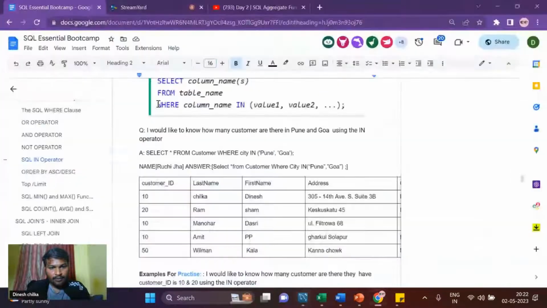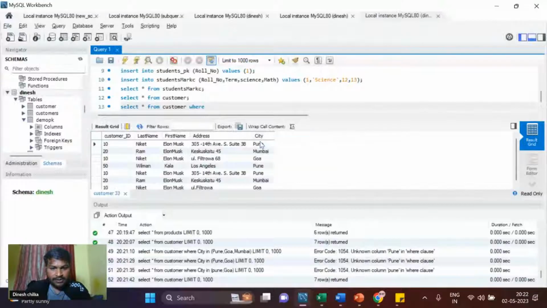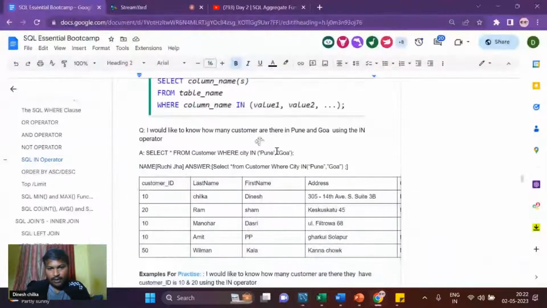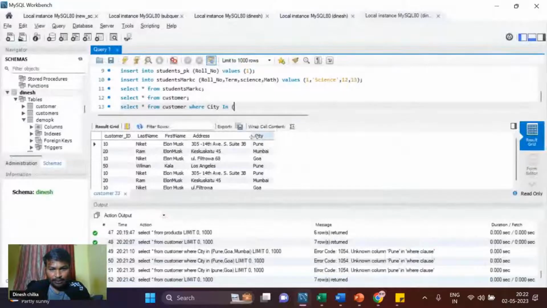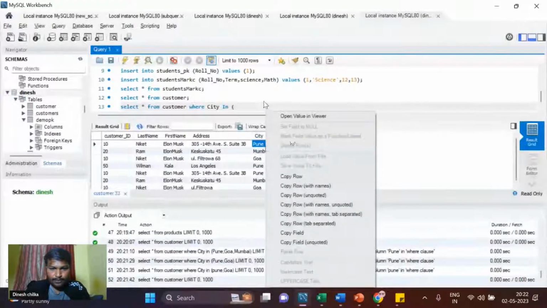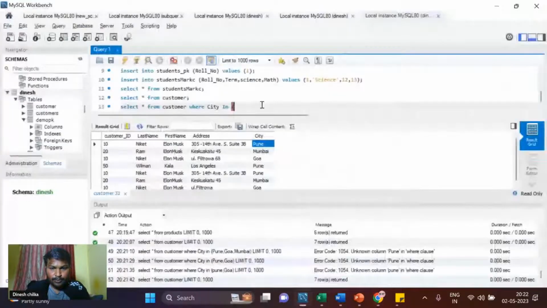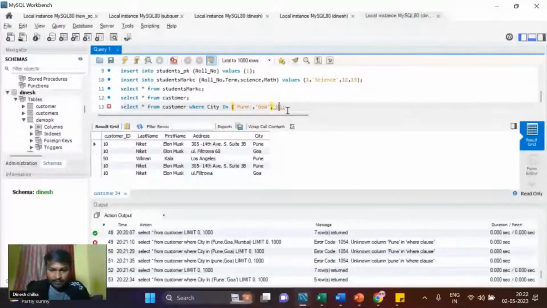Okay. Where city, copy the city. You can mention the city name like Pune. Then mention Goa. Okay, you can complete this. Give semicolon, Control Enter, and it will showcase it. Again, you can add Mumbai as well. It will showcase Pune, Mumbai, Goa.